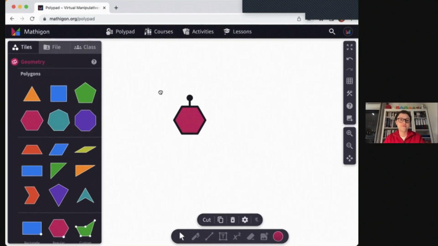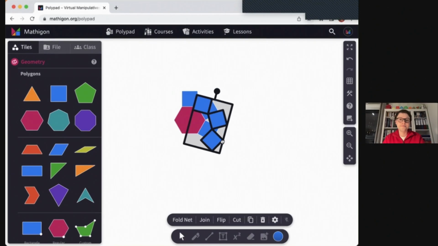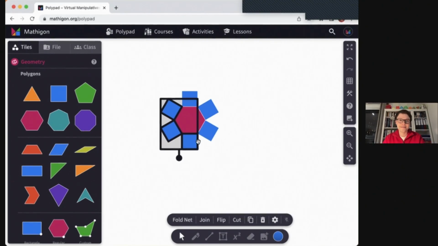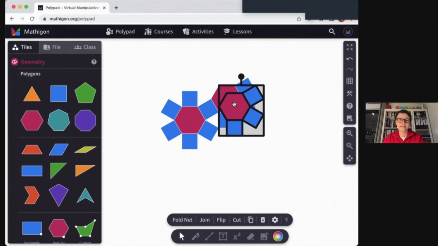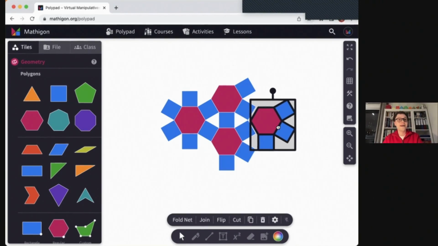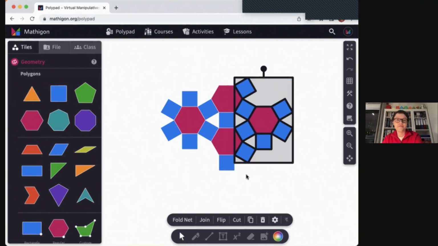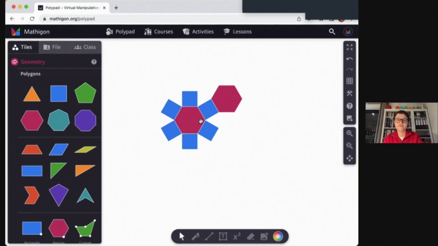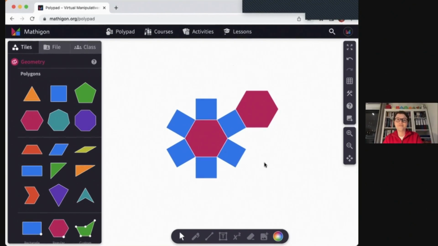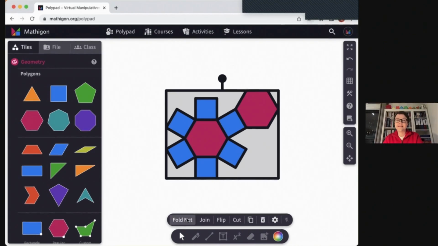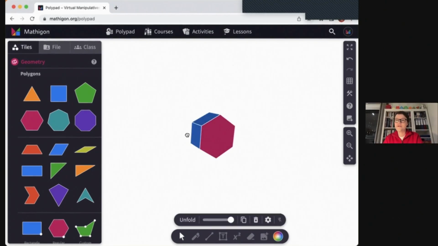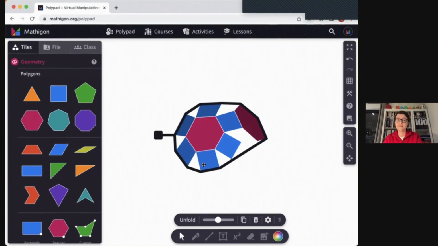I'll just drag out a few of them onto the canvas, and all of the vertices and angles should snap to each other so that it's really easy to create tessellating patterns just like this. We can repeat this a couple of times and then maybe fill in the triangles later. But we can also create nets of three-dimensional solids. So here we've got the net of a prism. I'll zoom in a little bit. If I select all of those shapes and click Fold Net, it'll automatically turn it into a three-dimensional object I can play around with and rotate and unfold if I want to look at how it works.